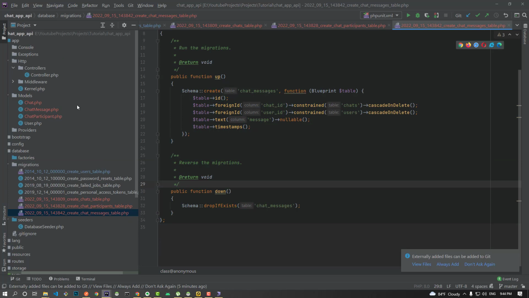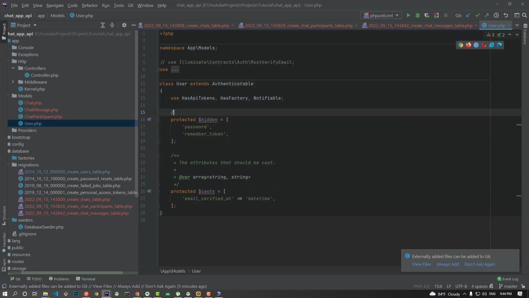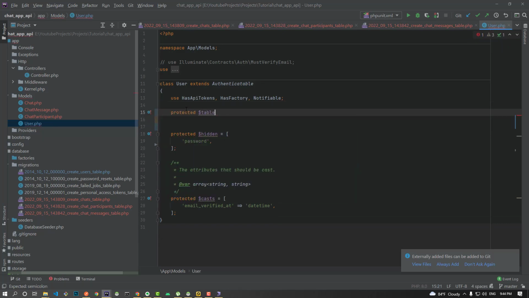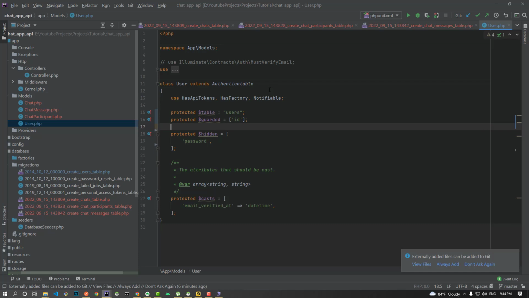After that, let's go to our models. First check our user model here. Let's clean up our user model. First we define our table. This should be users, and we can say our guarded here, or fillable. We can use either guarded or fillable. For guarded we can guard the ID field, so other fields can be inserted.